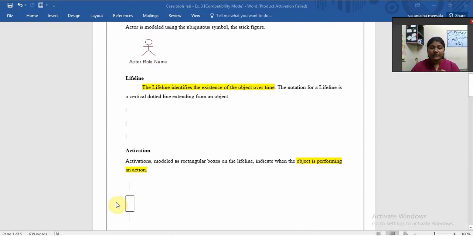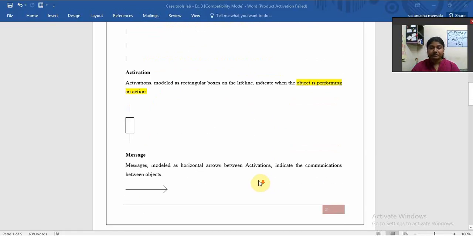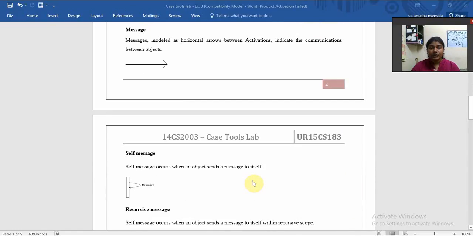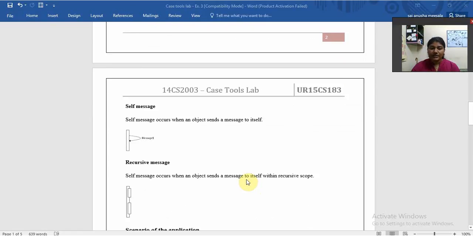Activation. Activation can be seen in the rectangular boxes, and it is used for performing an action. Message. A message is passed from one activity to another, and calling a function and returning the data are all done using messaging. Self message is an activity which takes information by itself and calculates the data. Recursive message is the same thing. A self message occurs when an object sends a message to itself with recursive scope.